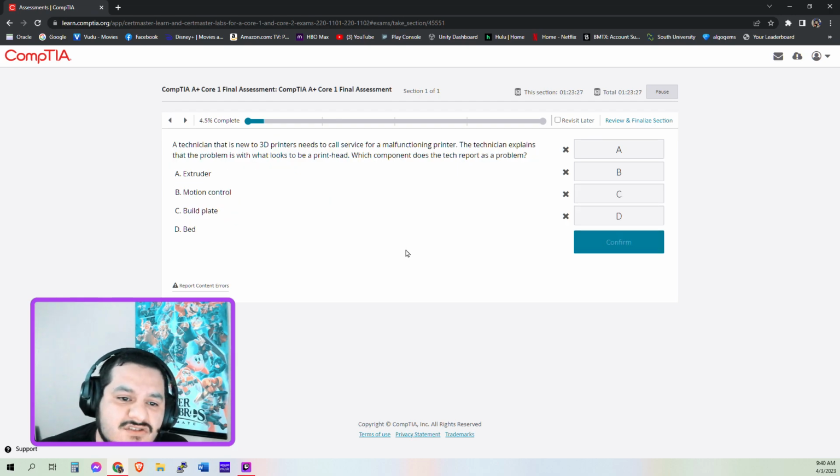A technician that is new to 3D printers needs to call service for a malfunctioning printer. The technician explains that the problem is what looks to be a printhead. Which component does the tech report as a problem? A. The extruder. B. Motion control. C. Build plate. Or D. The bed.